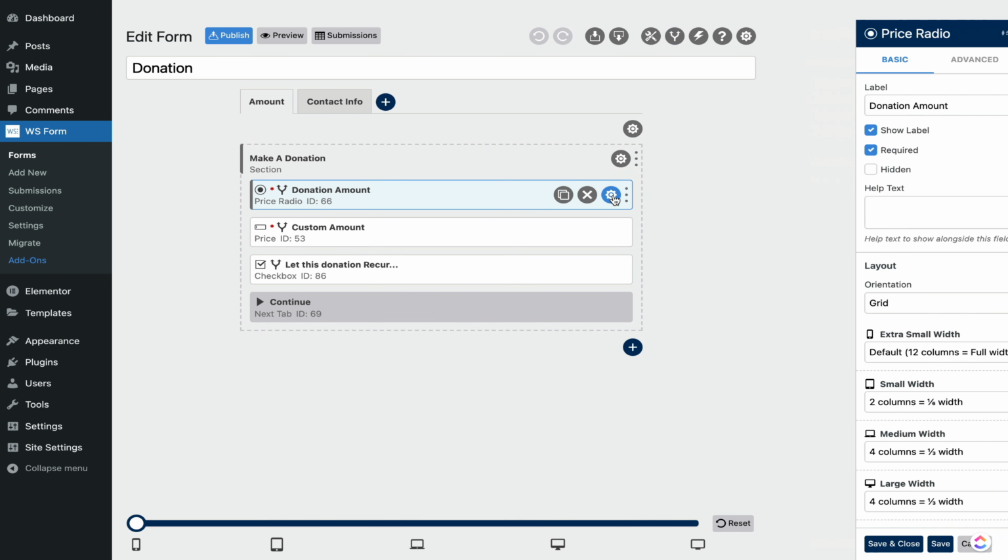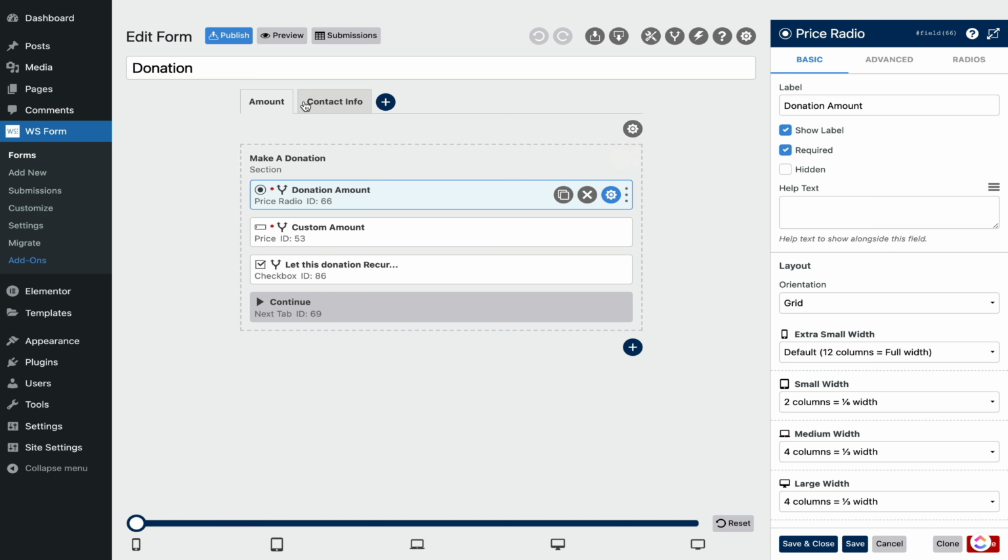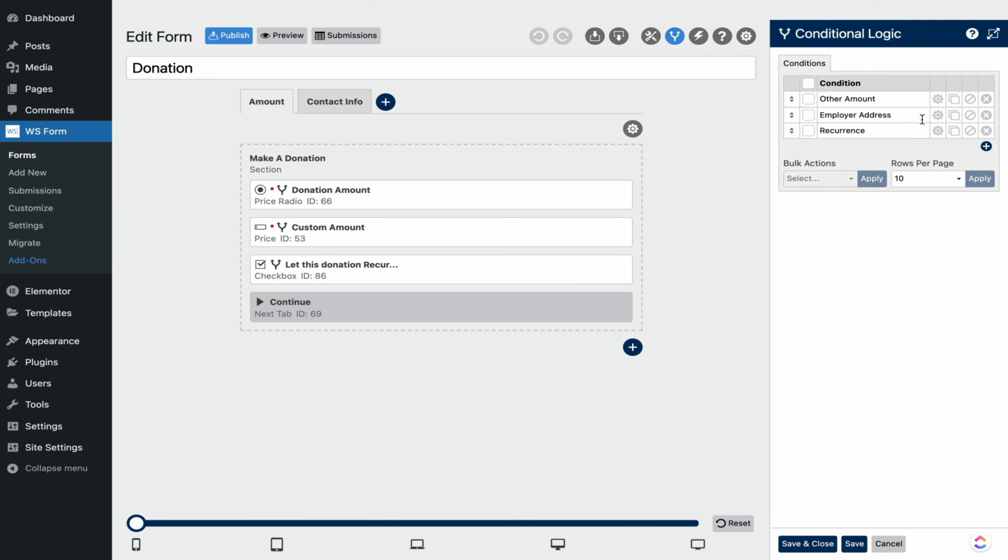If someone clicks one of the buttons for other donation, that triggers down an additional box where you can enter a custom amount. We have some conditional logic based on whether somebody is currently employed or retired or a student, and that drops down the required employer address field. And then we have some conditional elements related to recurrence, whether somebody chooses if this should recur on a monthly or a quarterly type of fashion. So we've got that there.